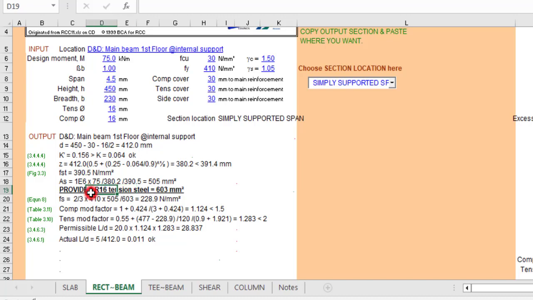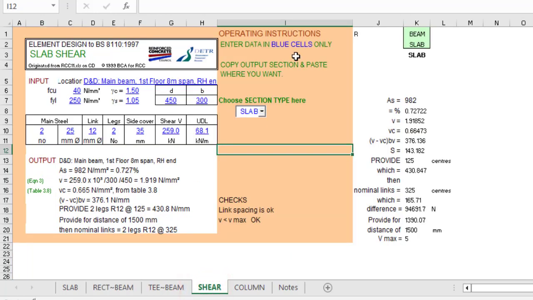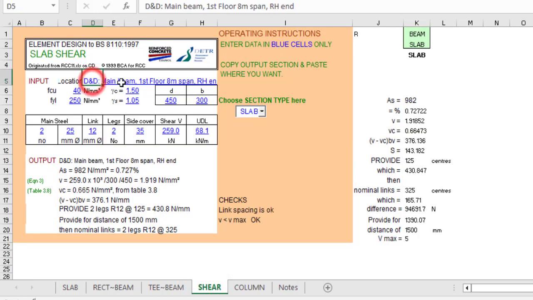Okay, so now you've taken care of the hogging moment, you've taken care of the sagging moment. The next thing to take care of is the shear force, and what we use to take care of the shear force is actually the link. So I will come to shear. All right, so here you can give a name to it. As I said, just give it a name.